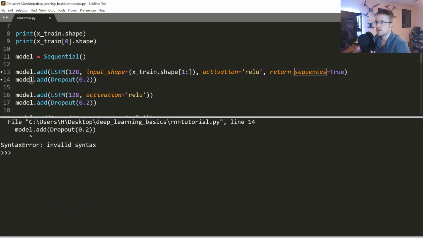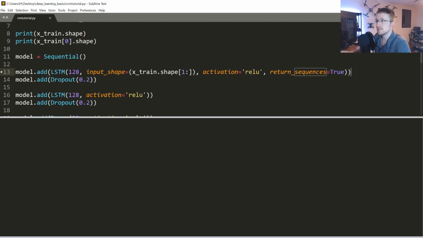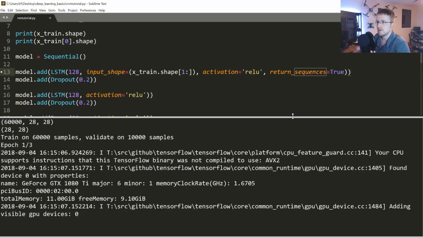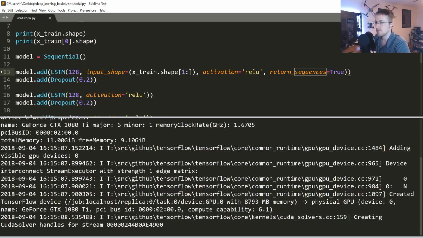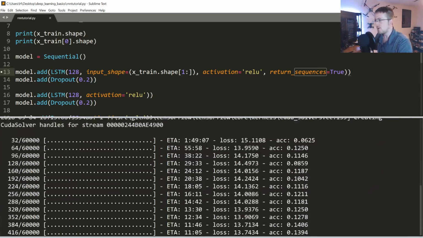Oh, let's see. Invalid syntax at the dropout. What line is that? 14. Did we not fully close this off? We didn't. Try again. Wait for it. Okay, things are looking good so far. All right, and we are off.